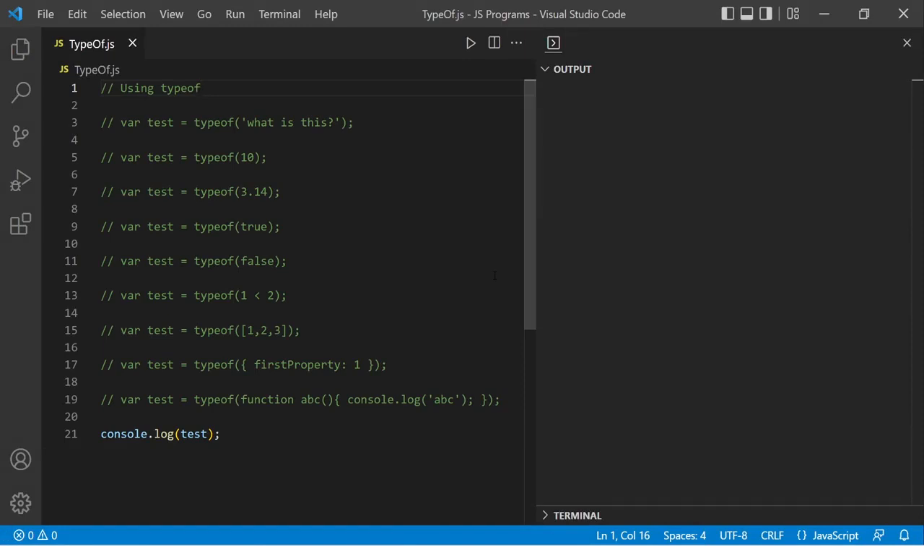In my code, notice that I have created several instances of the variable test. Each is assigned the typeof operator with a different parameter. To check the result, I'm also using the console log method to output the value of the variable test. Okay, so as you might notice, I have commented out all the lines of code containing the test variables. To demonstrate the typeof operator using different parameters, I will uncomment each of these lines one at a time, run the code, and then inspect the output.